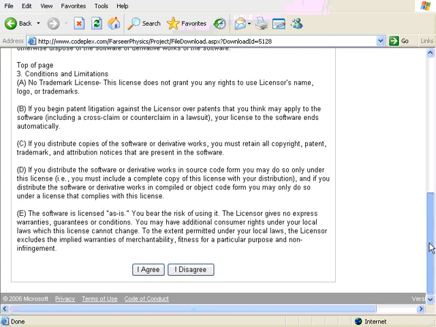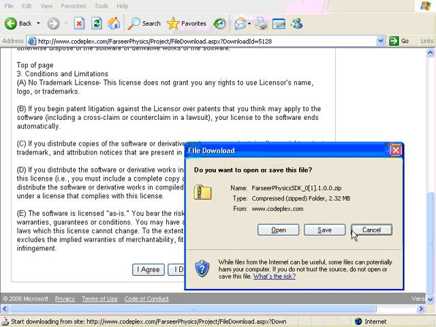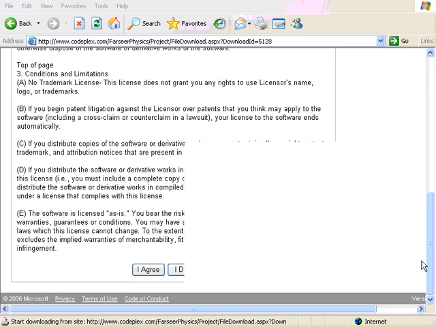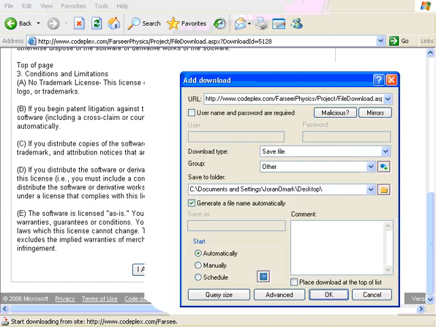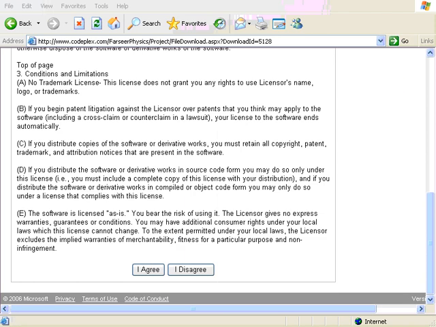Otherwise, you can do pretty much anything you want, except, of course, sell Farseer to somebody else, as you don't own it. I'll just click agree on that. You can use it, however, in your programs, even commercial programs. And I'll save that. On the desktop sounds fine. Okay, we'll just wait for that to download and then I'll show you how to integrate it into your project.